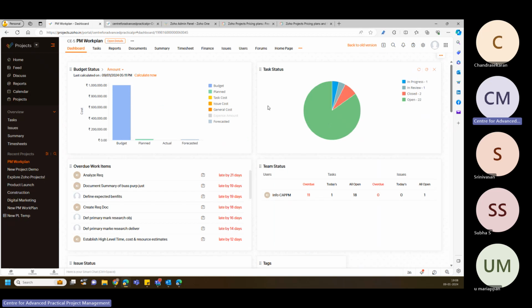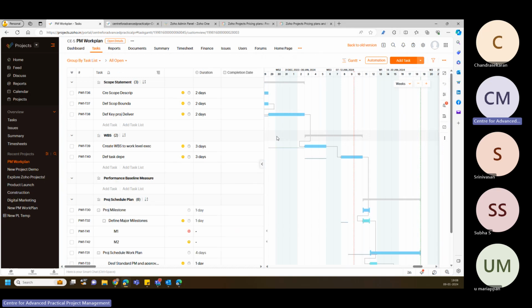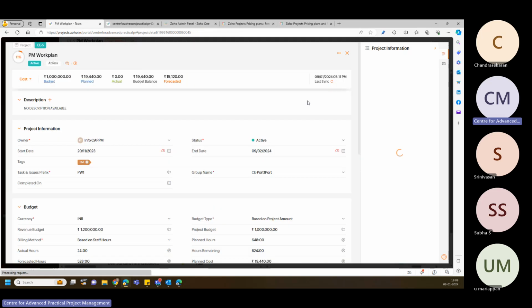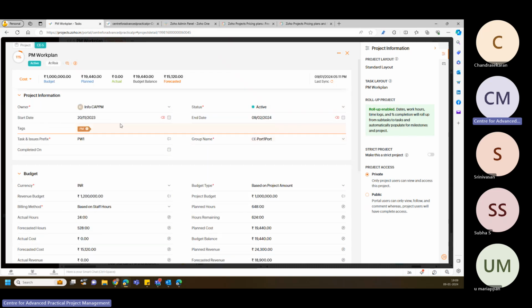Okay, I open the PM work plan project, where I can build the set of tasks. Then I can give the duration for that, and I can prepare the relationship between each and every activity and find out the finish date of the project. For this project, I've given information like who the owner is and what the status of the project is, and I mentioned that this project needs to be a rolled-up project.